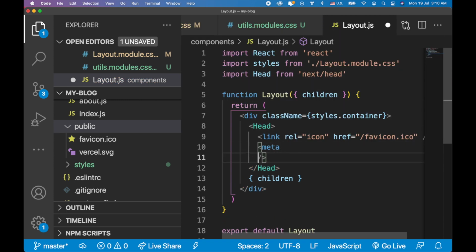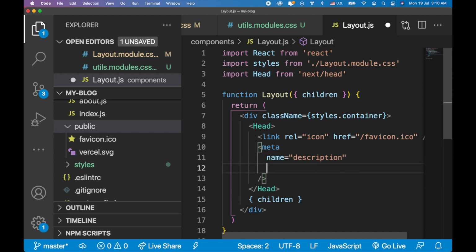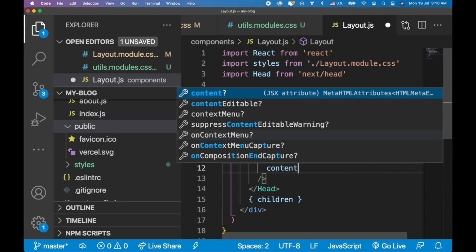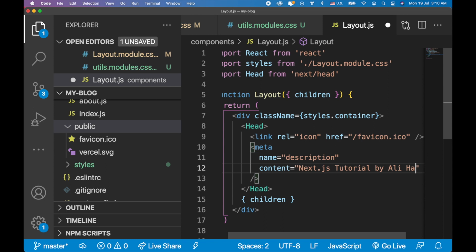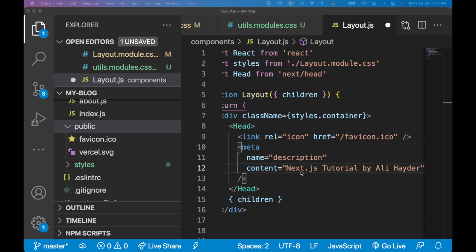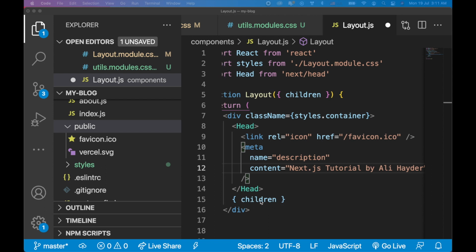Meta, name, description, content, Next.js tutorial by Ali Hayder. So now if we wrap any component with this layout component, this head will be common to all the components, and all the wrapped component elements will be here in this children.